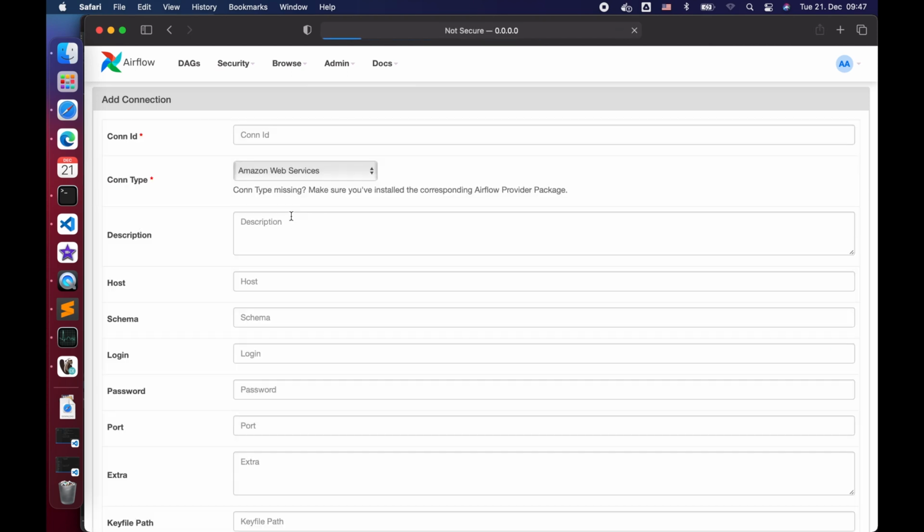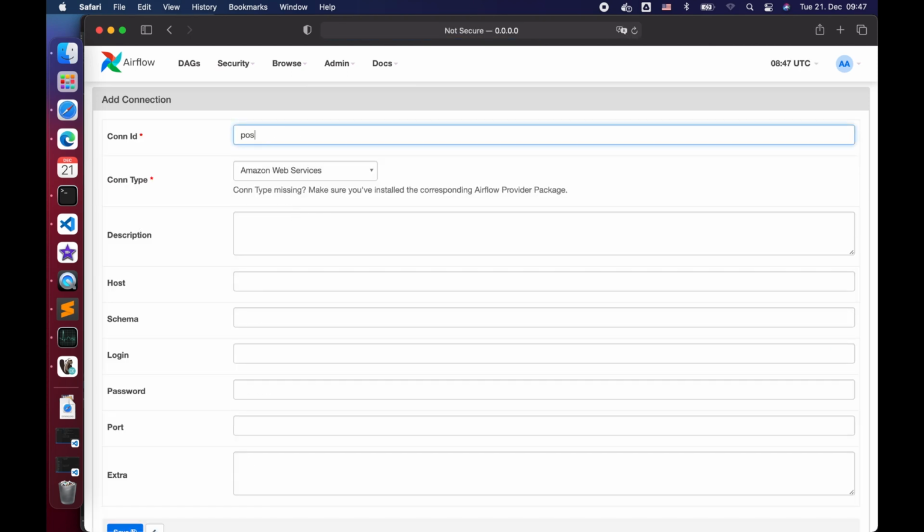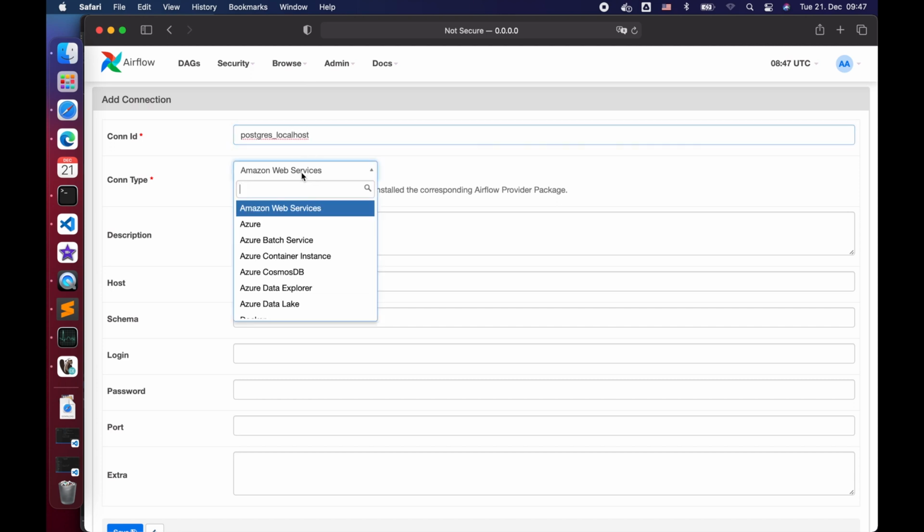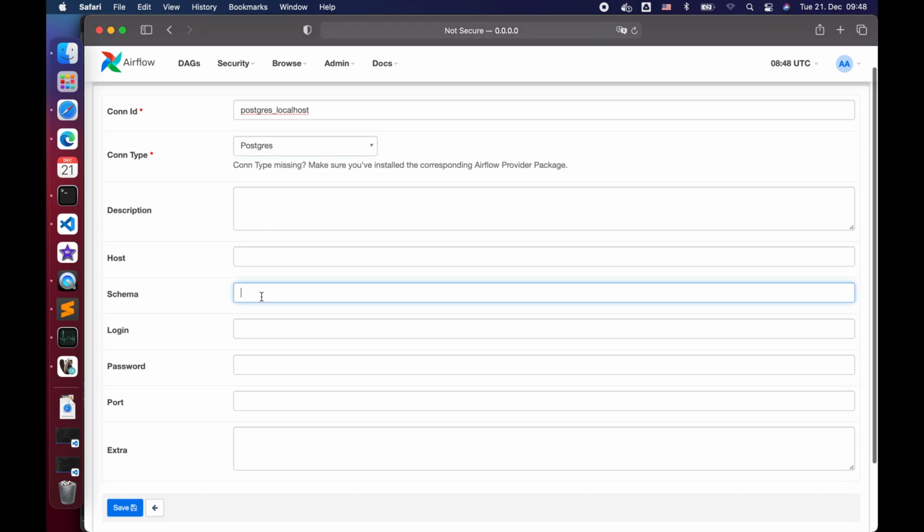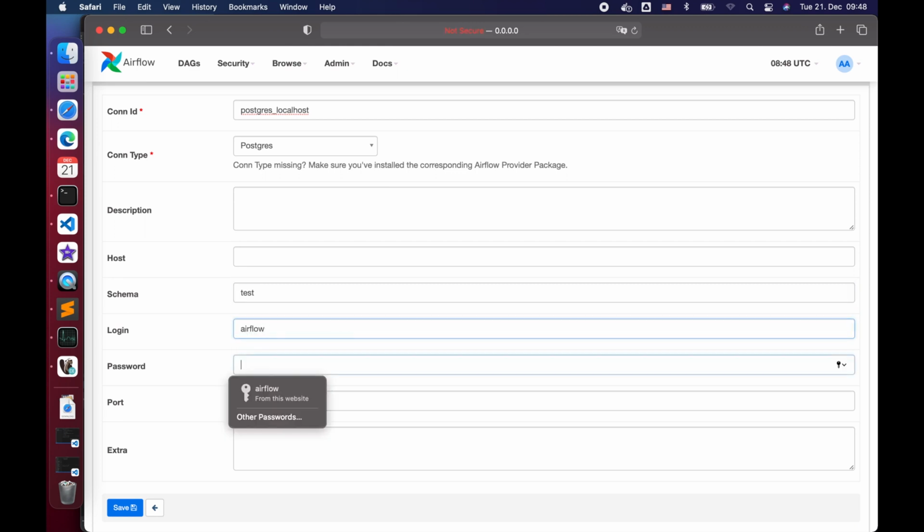We click the plus button and give postgres_localhost as the connection ID. We have to select the connection type to Postgres. Schema is the database name, in our case, it's test. Username and password are Airflow. Port is 5432, as we did in the Docker Compose YAML file.